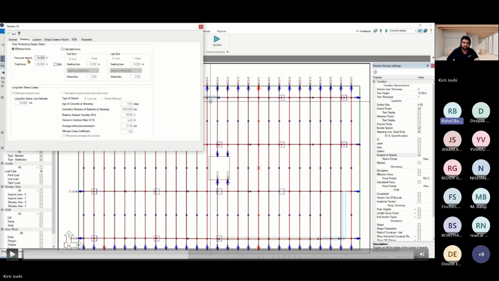Kirti, again your voice is stopped. Either repeat the total force. Sorry again, I think it was disturbed. But I hope now it has been fixed. Nirmal, can you confirm? Yes, yes.